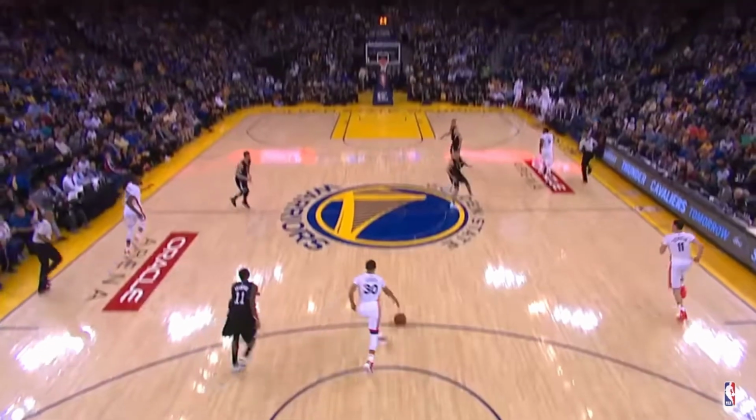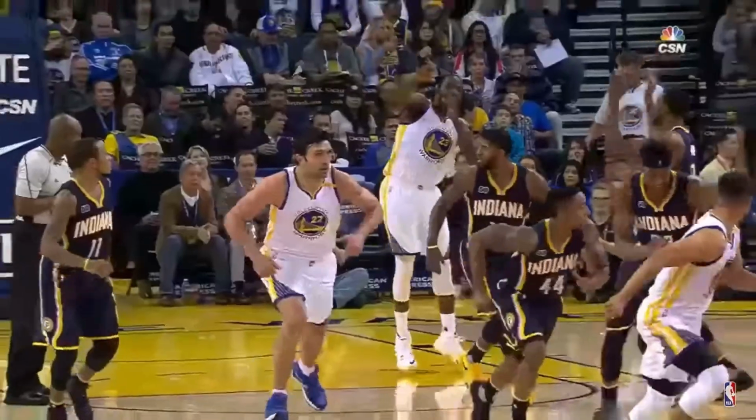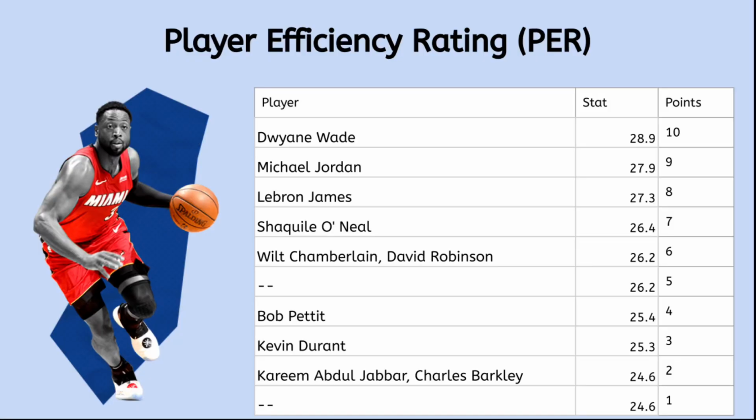I mean, it's no surprise. He can bomb them from deep, stroke the mid-range, and finish like no one else. Our next stat is PER, or player efficiency rating. It just puts a player's per minute production into a number. Leading this category is Dwyane Wade at 28.9. Following up is MJ and LeBron, both around 27 to 28.